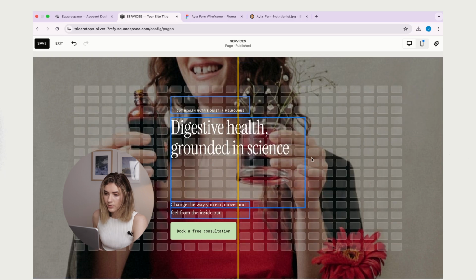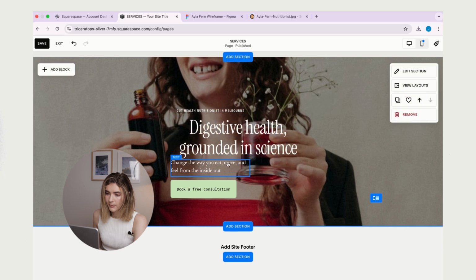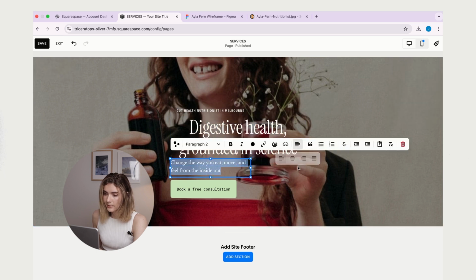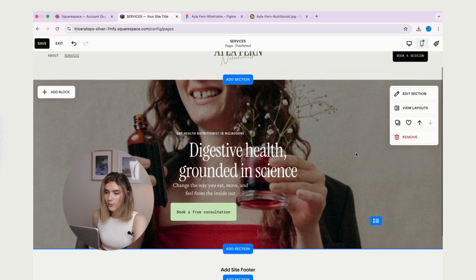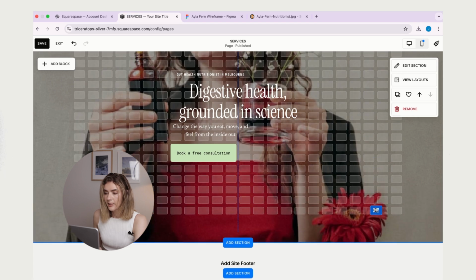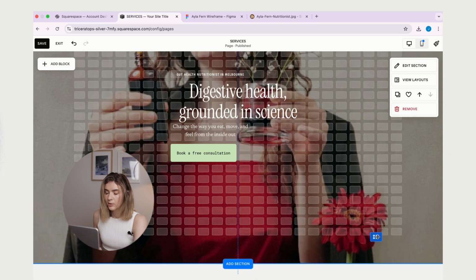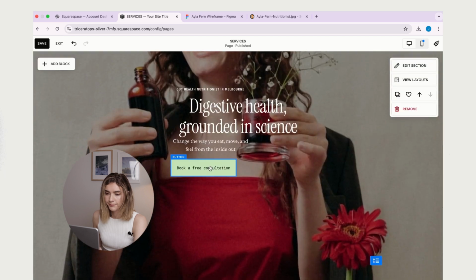We also want to center align our header text. So we'll do the same thing. And we want to center align our paragraph text, and our button is fine as it is. So overall, we want to create some more space with our header. So let's drag this icon here to create some more room for our above the fold section.